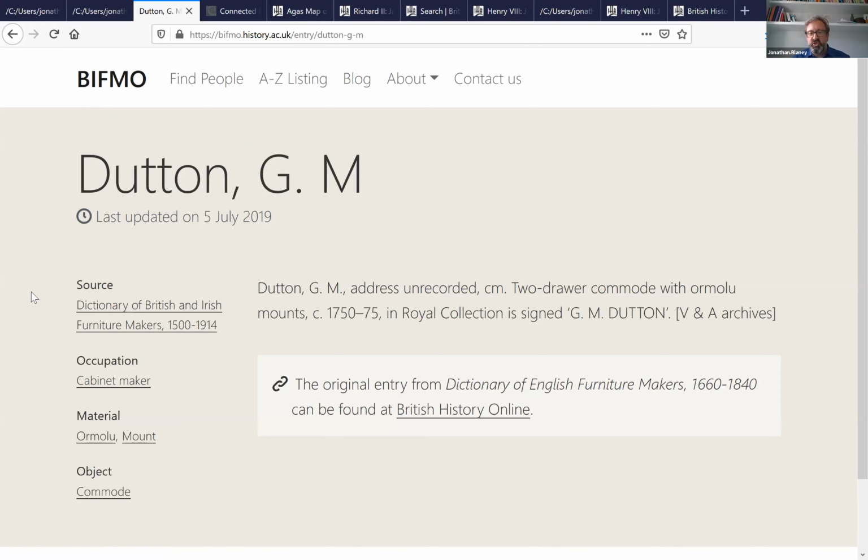And actually, because this is a short entry, we can see that, I'm glad to say, all of the tags are correct. So we said he's a cabinet maker here on the left. That's what CM stands for. This is originally a print dictionary, so they use those kinds of abbreviations for space. We said that he worked in Ormolu and Mount, which we've got, Mounts here and Ormolu. And then commode was an object he's known to have made, which is indeed the two-drawer commode mentioned here. So that works quite nicely.